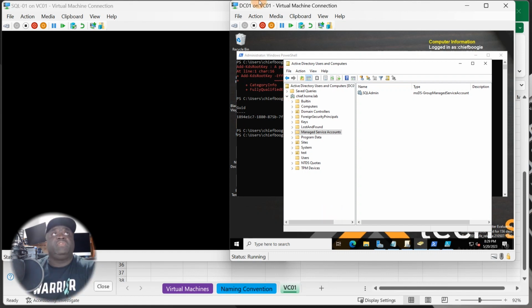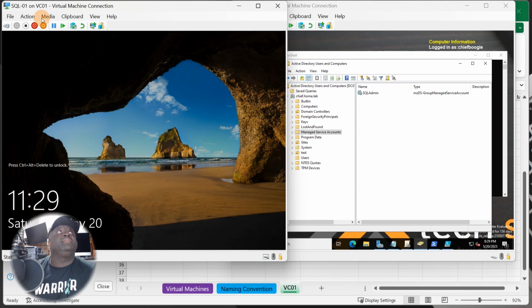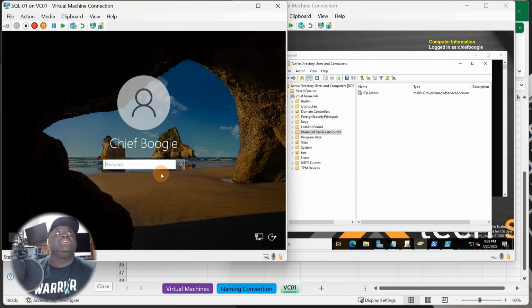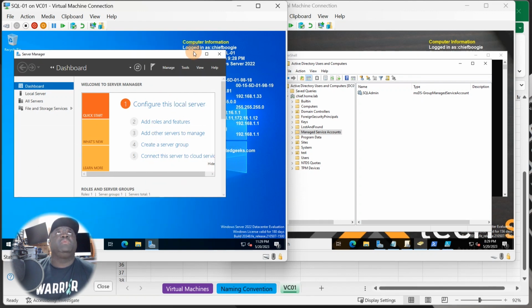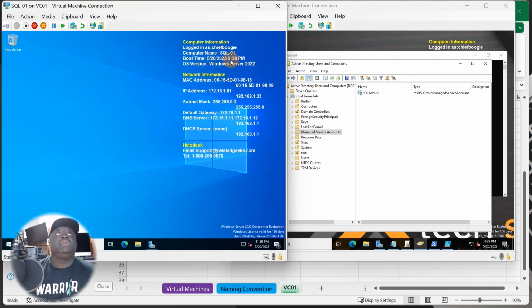So we're going to jump over to our SQL box, and this is the installation piece. So let's log in now. We're going to log in as a domain admin on our SQL server. And as you can see, if you were with me the last time I did BGInfo, you will see that this is actually BGInfo pulling right from the script that I pushed out.